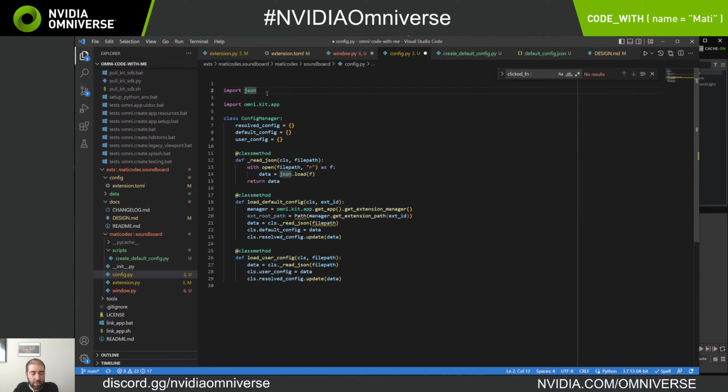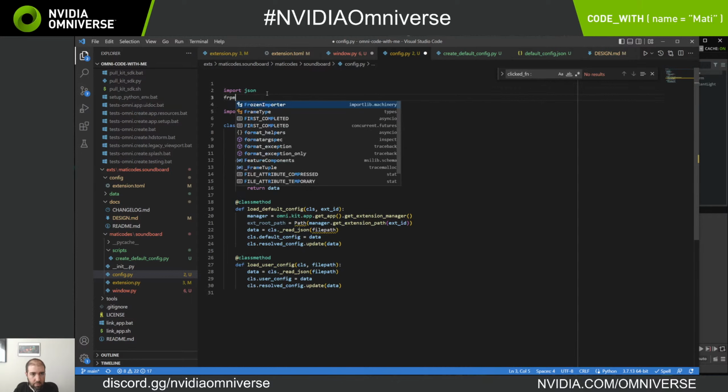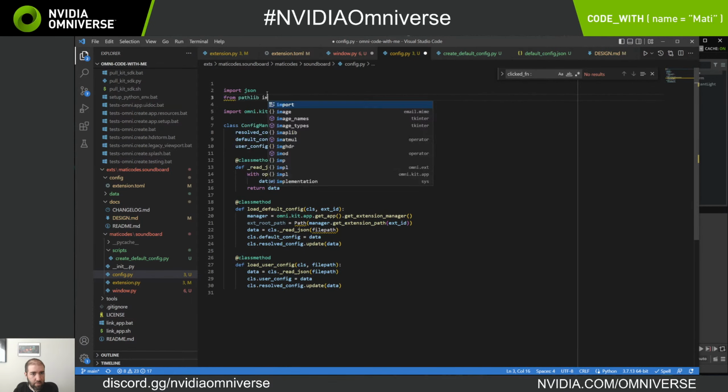We need to import path. Oh, is it a Python setting? Okay, thank you, Jeff. I thought it was only with black. I have to get in the habit of using black as well.